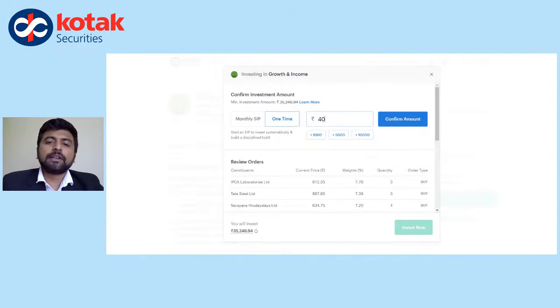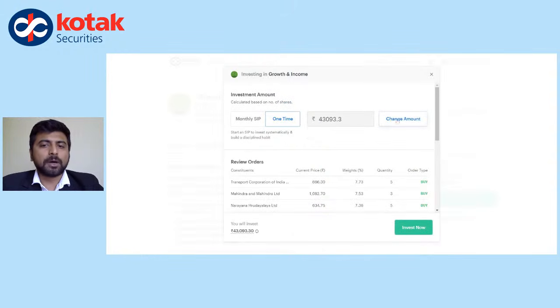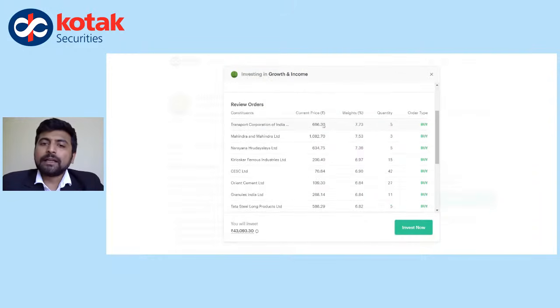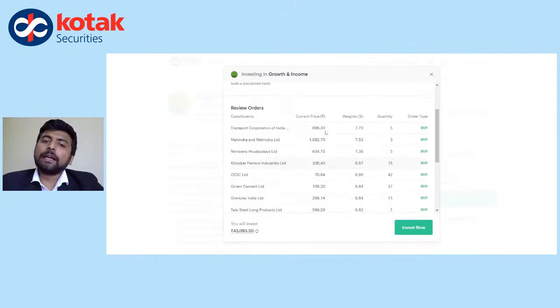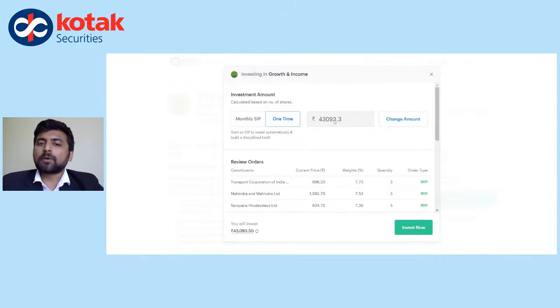So let us say that I wish to invest approximately, for example, 45,000 rupees in this portfolio. So what I'm going to do is click on 45,000 over here, and I'm going to click on confirm amount. Now, when I click on confirm amount, you will be able to notice that the 45,000 rupees that I had selected got decreased to 43,093. The reason why this is happening is the system is deciding the best possible amount nearest to 45,000, which can be allocated equally well or proportionately well into this particular portfolio. So the nearest amount to 45,000, which can be allocated proportionately well, is approximately 43,093 rupees.